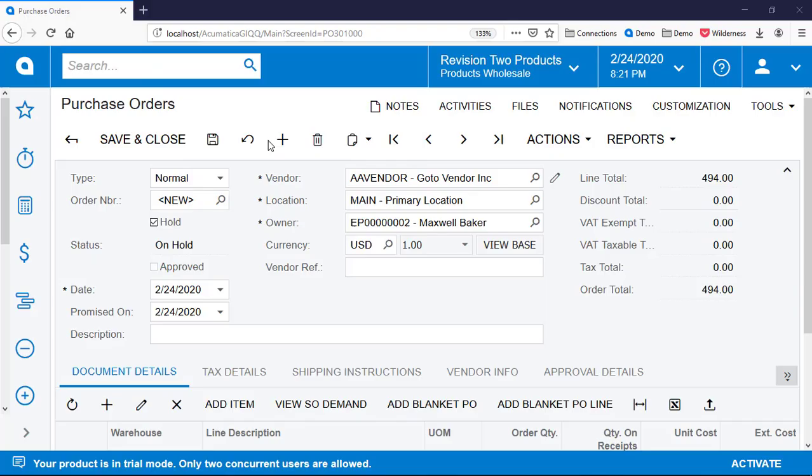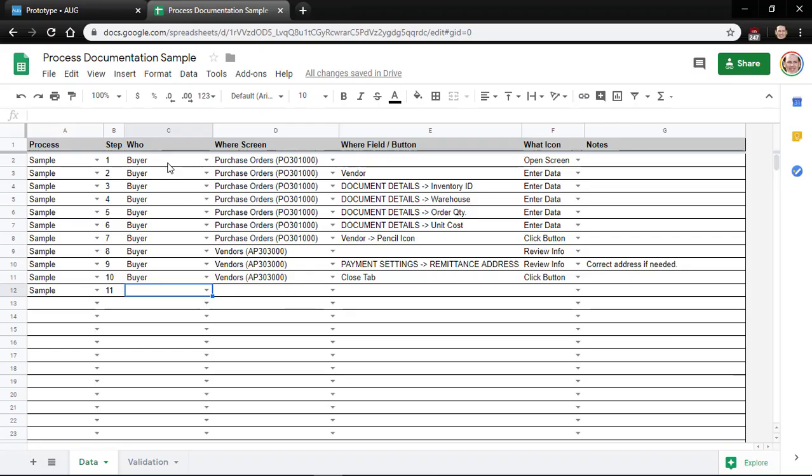Alright, so now I'm back. Once I close that tab, I'm back on the purchase order screen. And because I'm back on the purchase order screen, I do want to document that I'm now on a new screen, but because I didn't click that screen to open it, it was already there, I'm going to use that same review info icon.